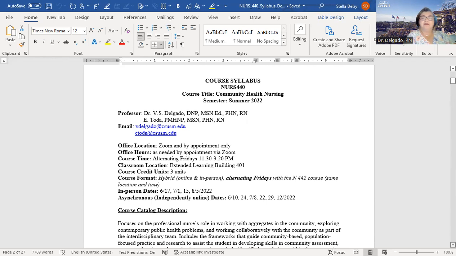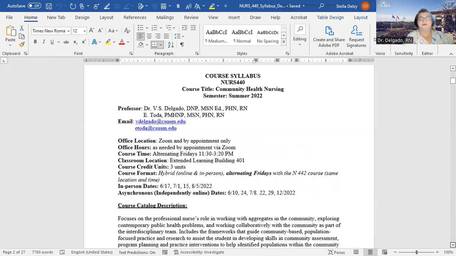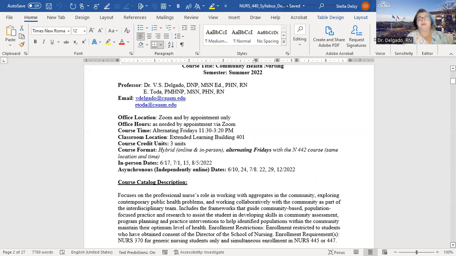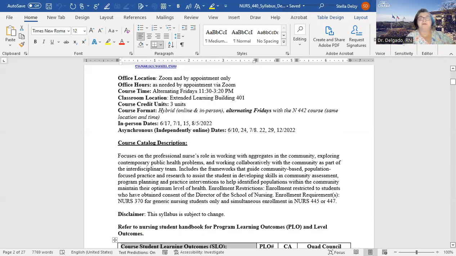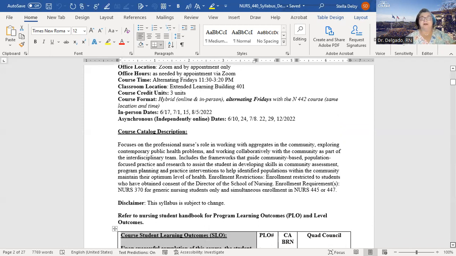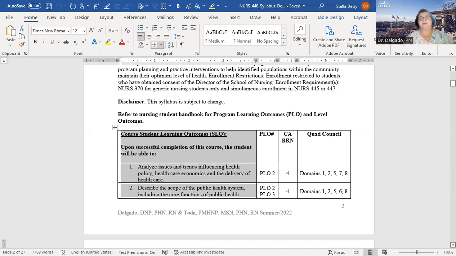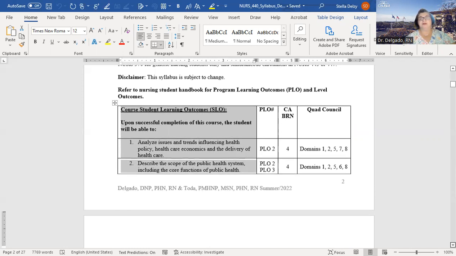So you have the course information, you have the instructor names, how to get in contact with them, how often the course will meet, where it will meet, the days that you will be meeting in person versus the days that you will be asynchronous online. Then we have the same objectives that are posted on the Google Course shell.